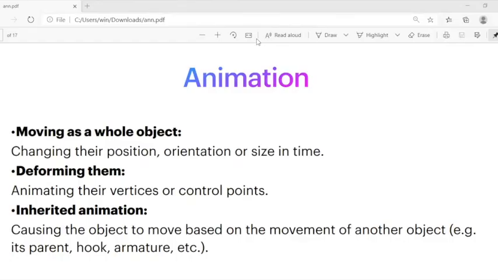السلام عليكم، أنا غادة ضواحي، راح أشرح الأنيميشن. عندنا 3 أنواع للأنيميشن: moving as a whole object, changing their position, orientation or size in time; deforming them, animating their vertices or control points; inherent animation causing the object to move based on the movement of another object, example its parent, hook and emitter. إنه الobject يكون independent in another object movement. راح أشرح example moving as a whole object في next slide.